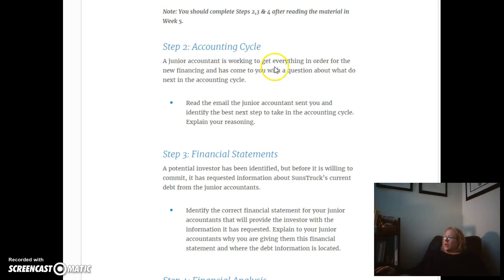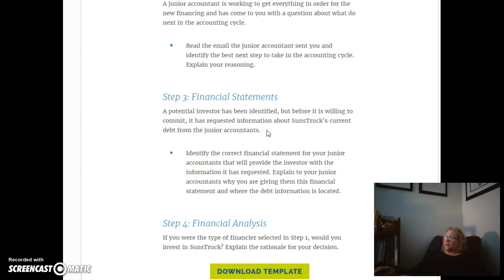Step 2, a junior accountant is working to get everything in order for the new financing, and they've come to you with a question about what to do in the next accounting cycle. Read the email that the junior accountant sent you and identify the best step to take in the accounting cycle, and you want to explain your reasoning.